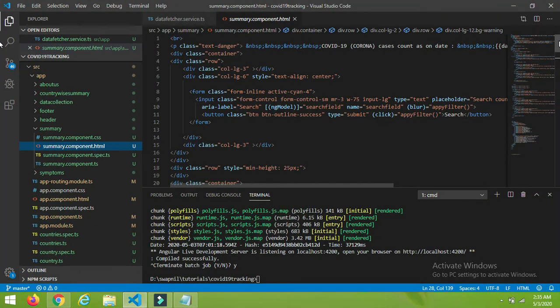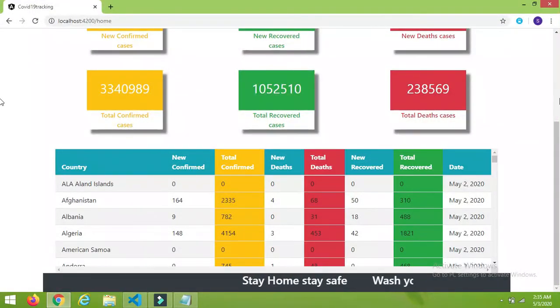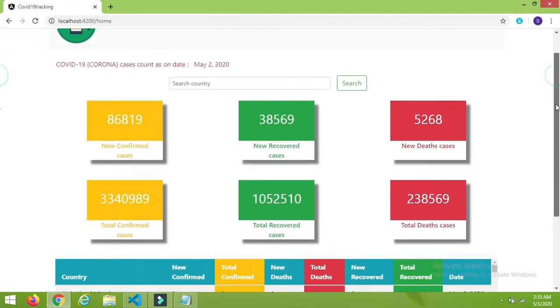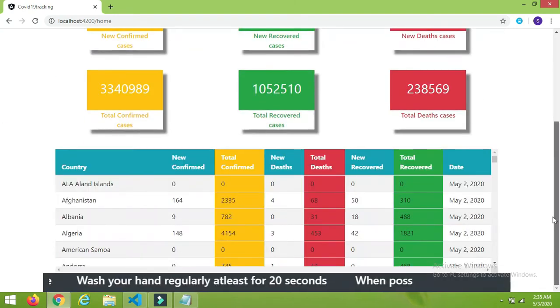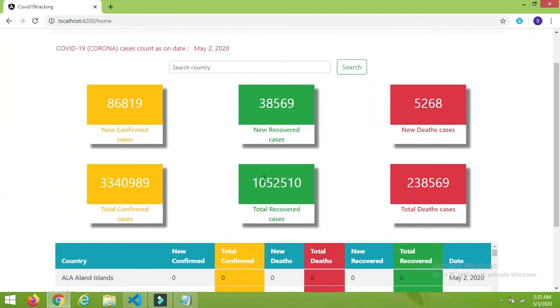Whatever the user types in this search text box will reflect the data accordingly. Suppose here I have given the name America. So the record of America will be displayed here, and whatever the count is will be displayed here.